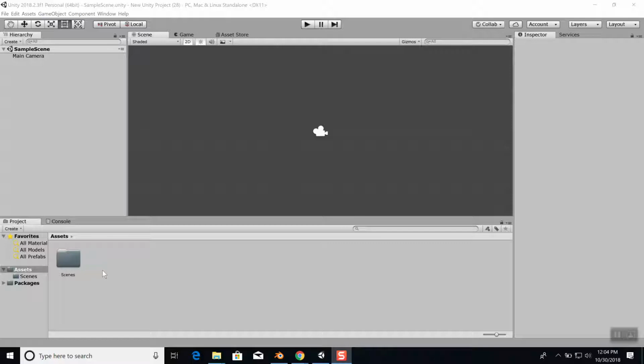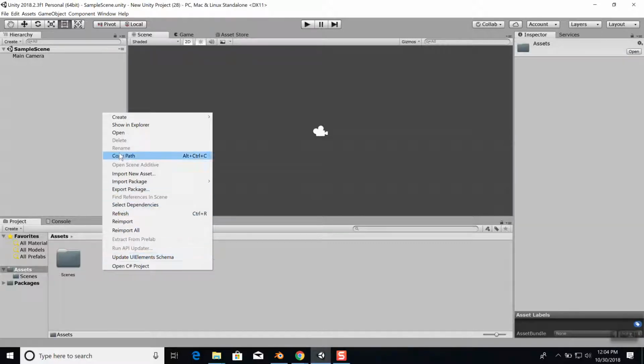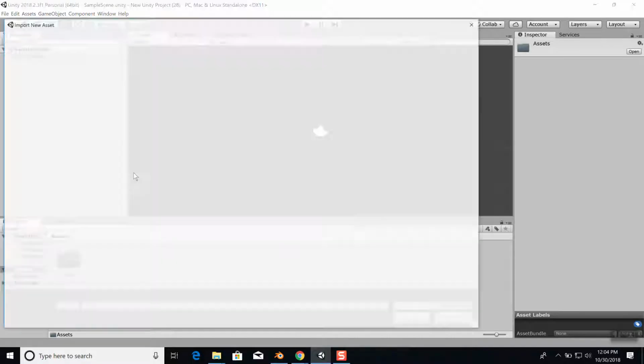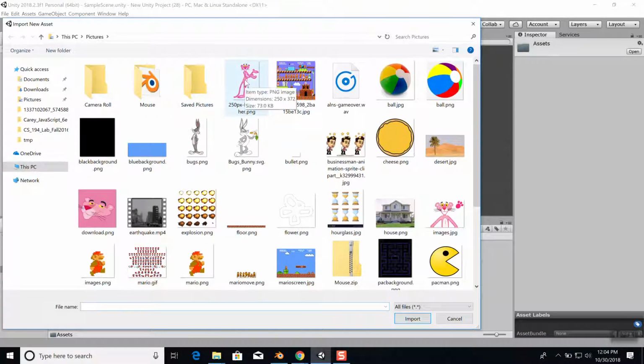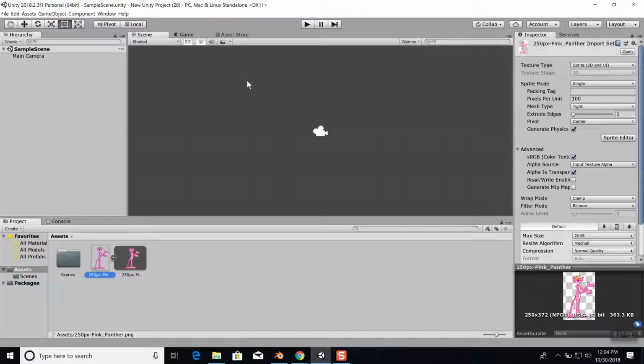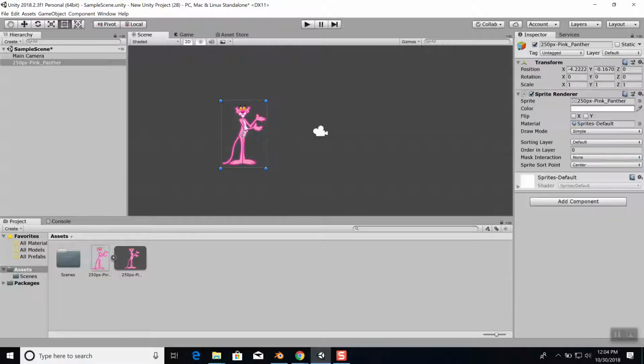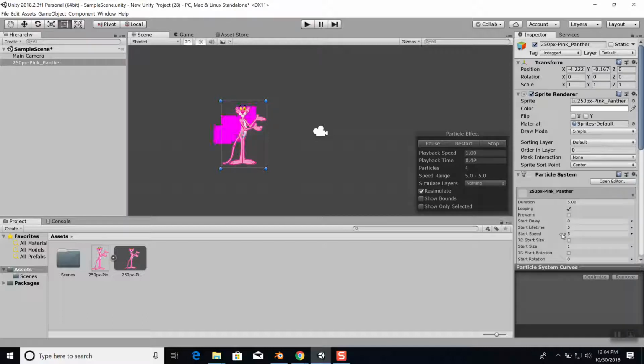Okay, so I'm going to right click on the assets down here and choose import new asset. And I'll drop in my Pink Panther. I'll drag the Pink Panther and drop it up here. Now over here there's an add component. If I click add component, I can start typing particle and find it fairly fast. Specifically, we're looking at the particle system here. And I'll go ahead and choose that.